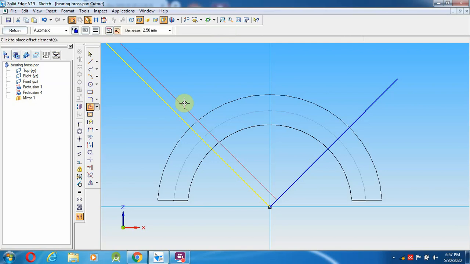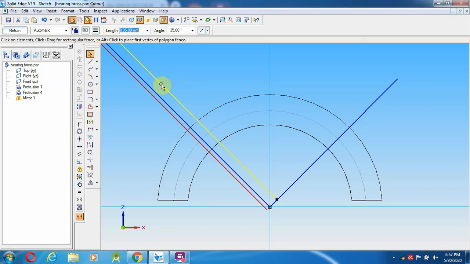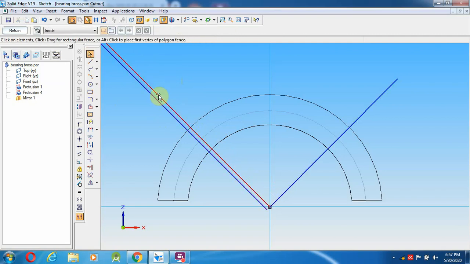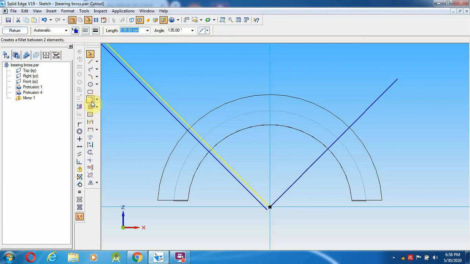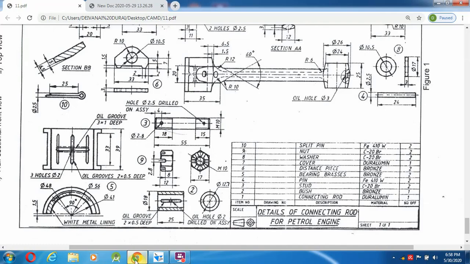1 mm, again select 1 mm towards this side. So here the distance it will be wrong, so select again offset option, go over as a single, select offset, single 1 mm towards this side, going to keep over here. So after keeping this, so how to create this one?